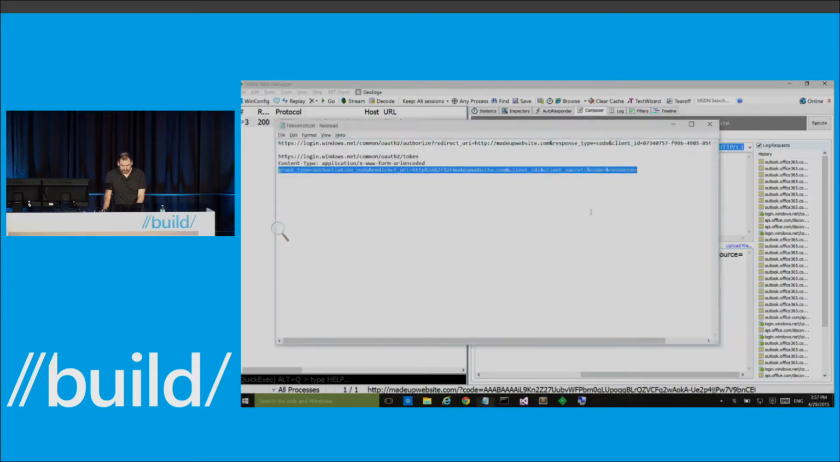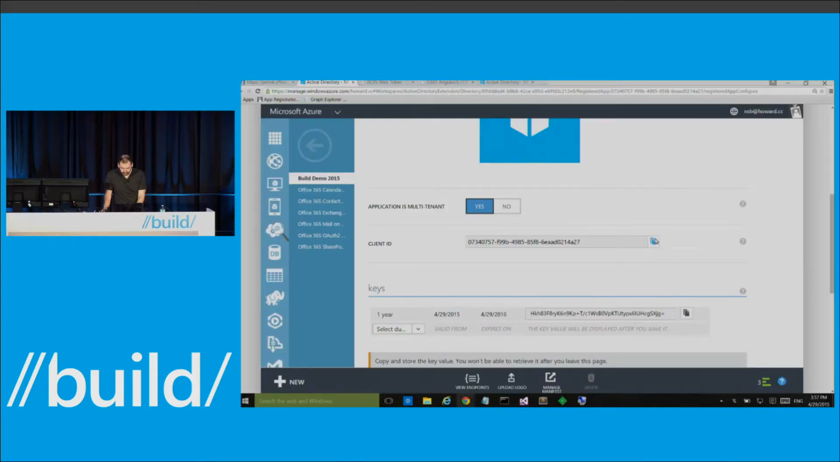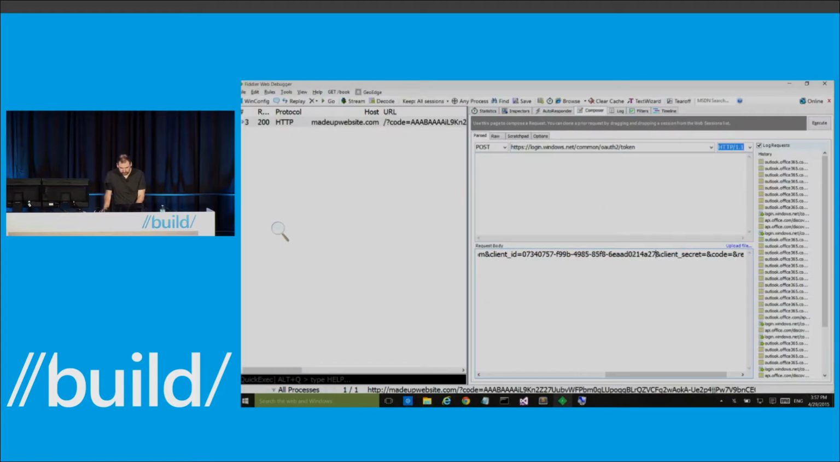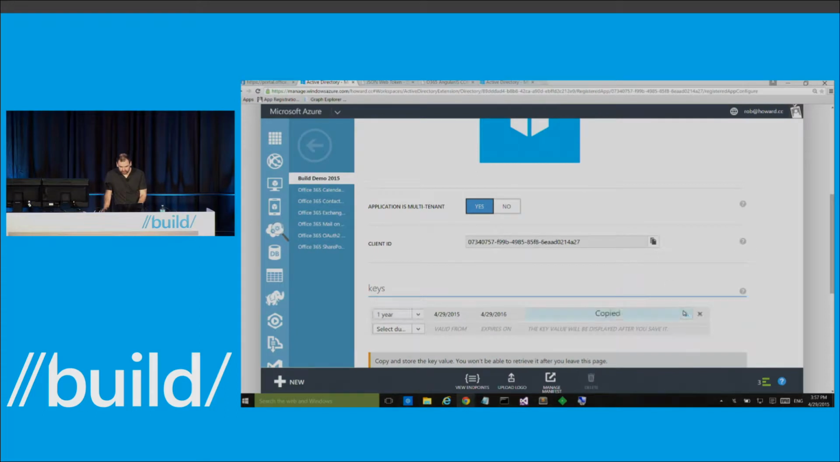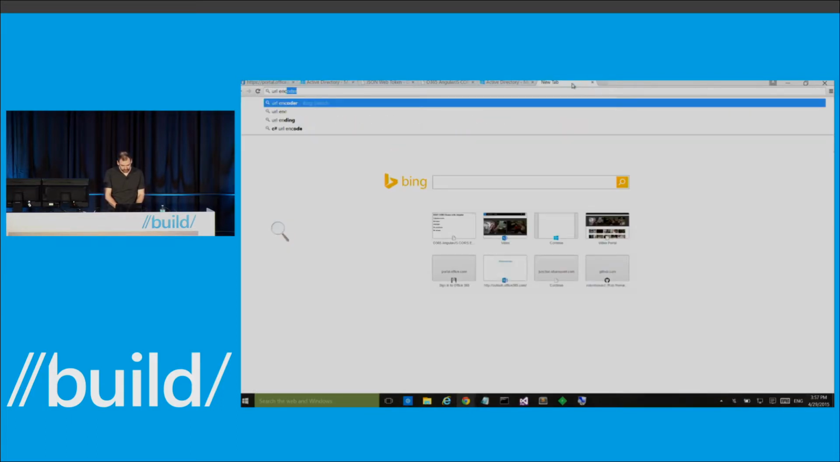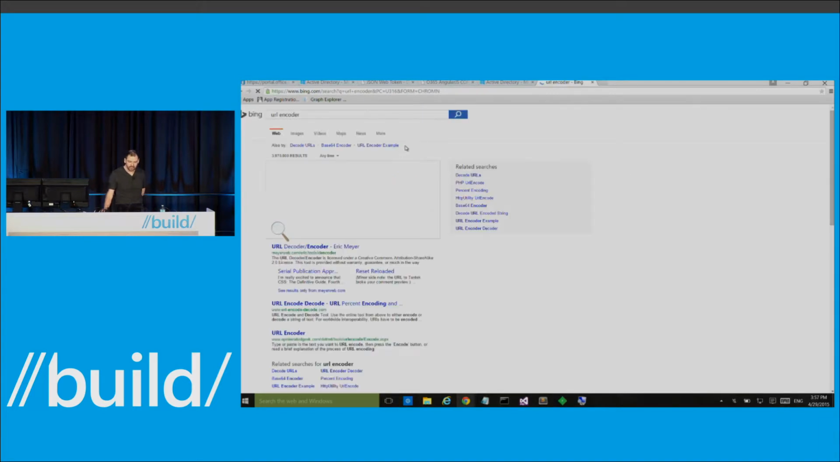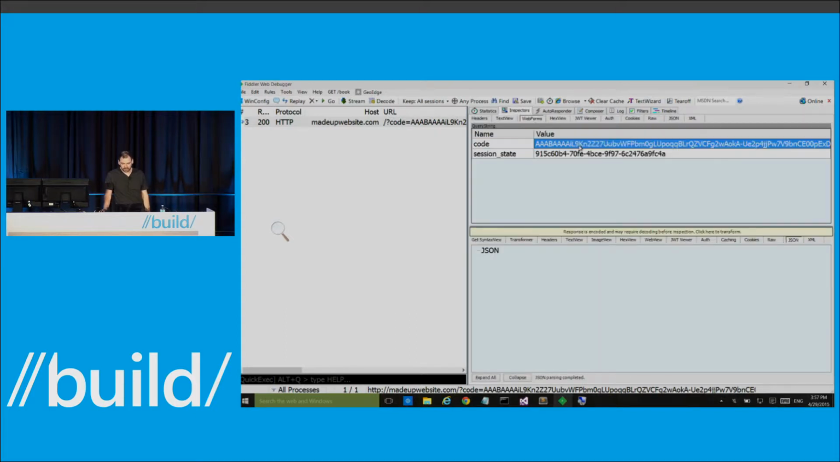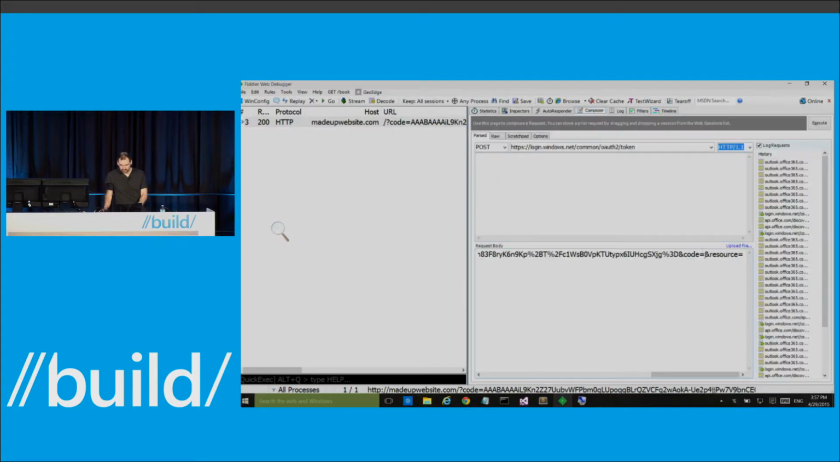I have to give it the client ID to tell which client. So I'm going to go back here and copy that and paste that in. And then I have to give it the client secret. One unfortunate thing about the client secret is it's not always URL safe. It's not always URL encoded. So you've got to do a quick encoding. Actually, one thing I learned preparing for this is that if you just search for URL encoder on Bing, it actually gives you an inline URL encoder. Isn't that cool? So I'll encode this, grab it, and go back to Fiddler and paste that in as the client secret. And then I need that code. So I'll go back to the inspector and copy the code and paste that in.